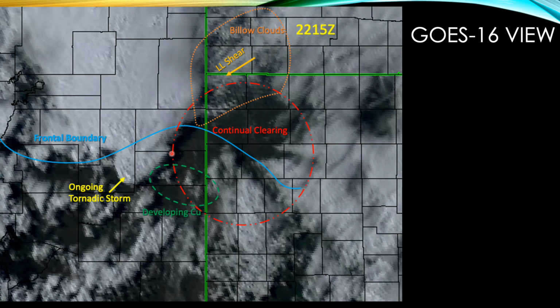So this is when the storm is moving into our CWA. This is an ongoing tornadic supercell moving across southwest Lincoln and southeast Lincoln into southwest Cheyenne. We do have some developing CU as that continuous clearing is allowing more destabilization to occur.